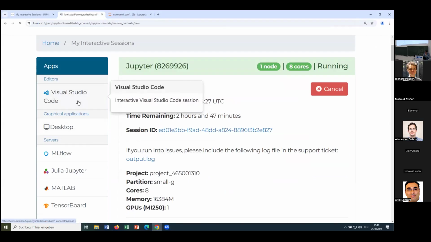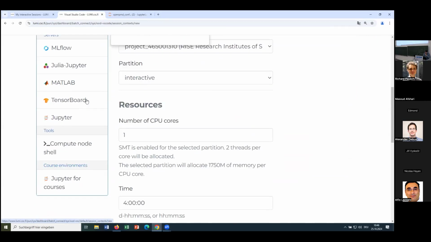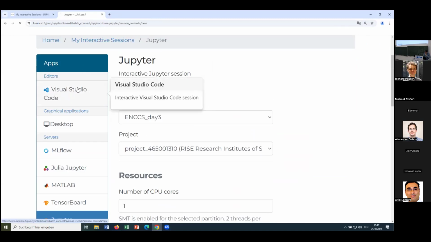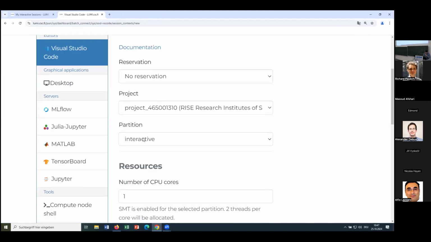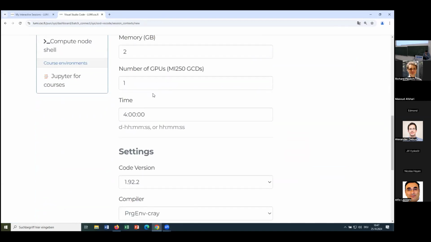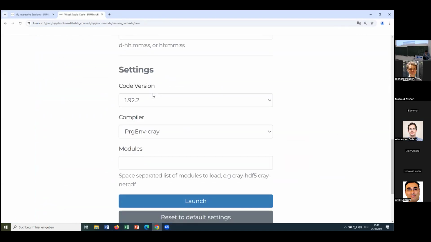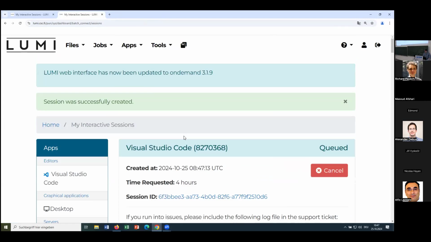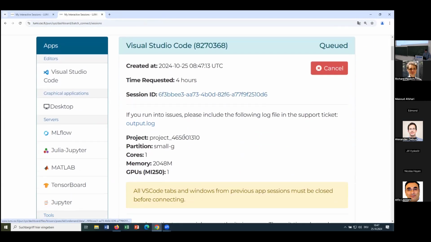Open again a Visual Studio Code session. And of course I need to... default settings should suffice and launch it.